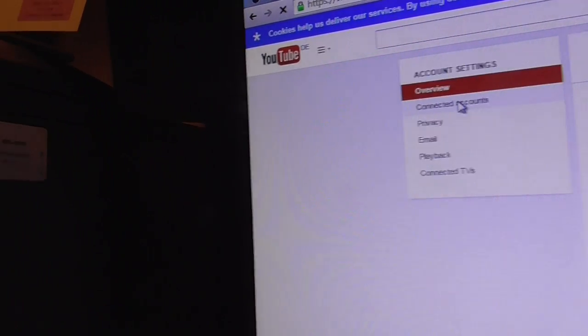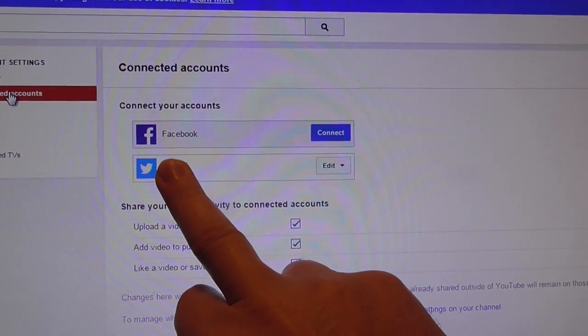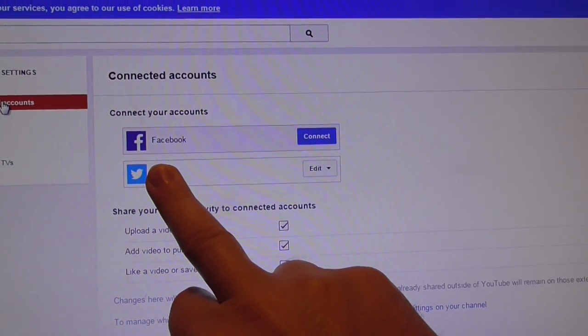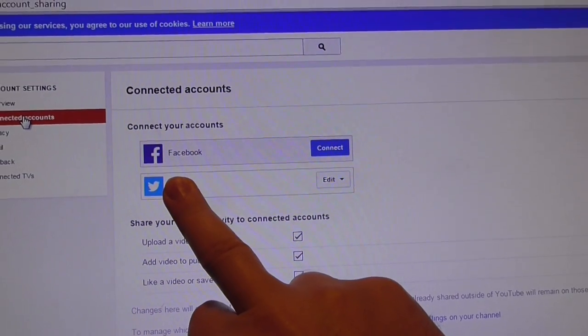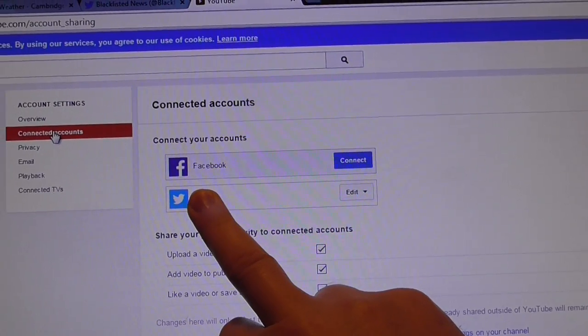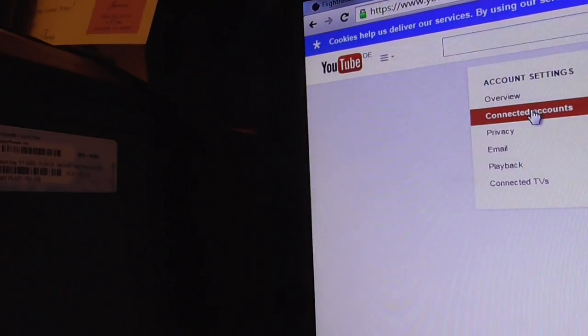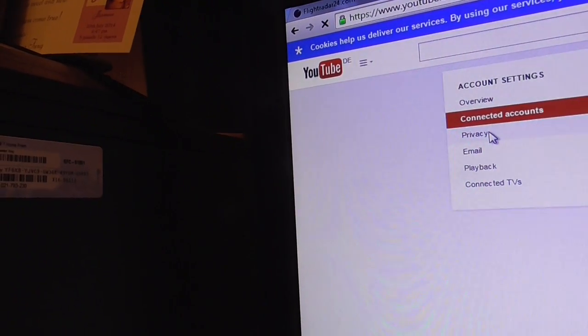Let's just go down to connected accounts. Let's just see what happens. That's how you connect, if you want to use Facebook or Twitter, you can connect those to your account. So every time you upload a video to YouTube, YouTube will automatically publish a tweet for you on your Twitter account. Okay. Let's have a look through here.